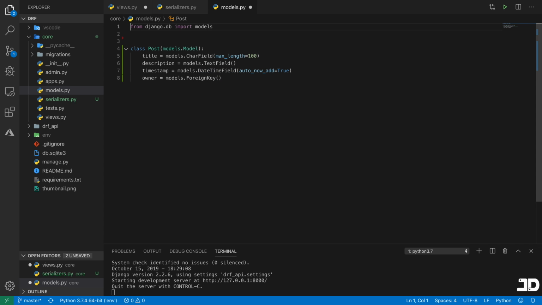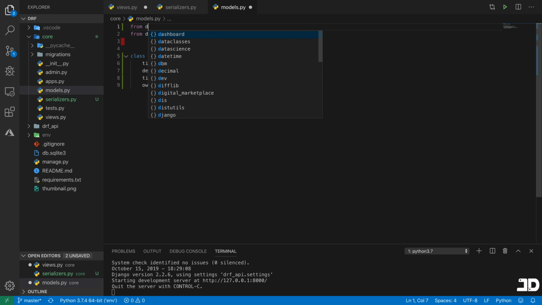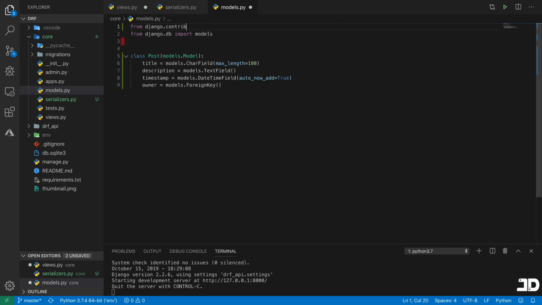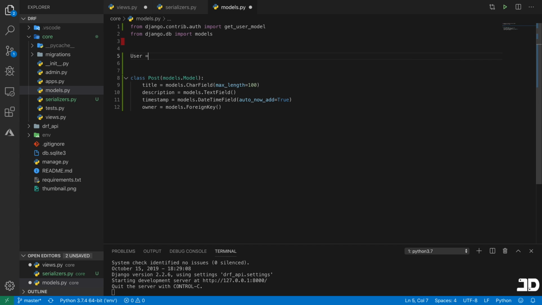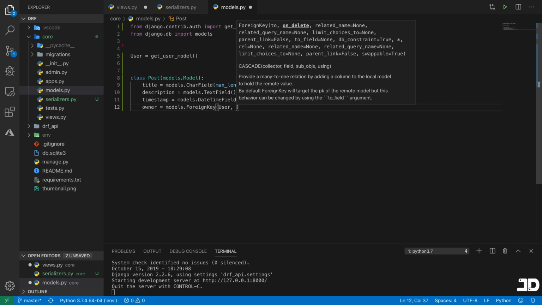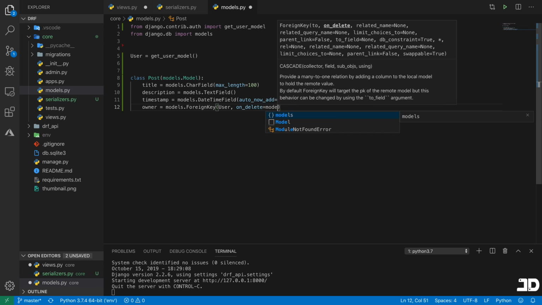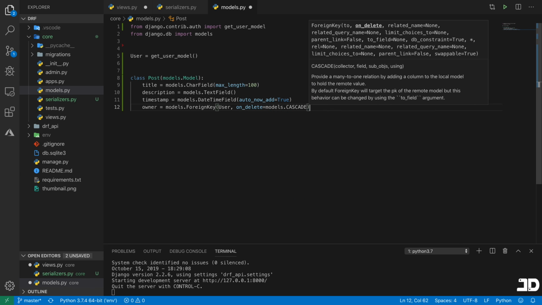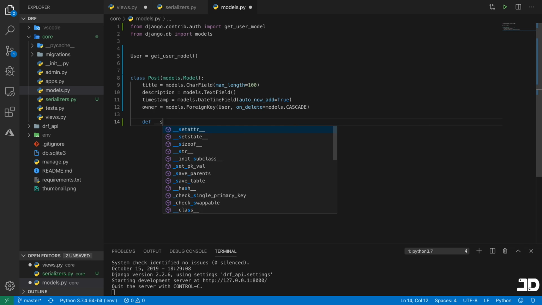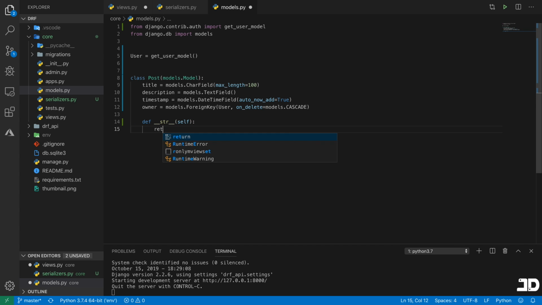So we can import from Django's contrib, so from django.contrib.auth, import get_user_model, which will help us to get the default user model in our project. And we don't have our custom user set up, which is fine, just for the purpose of demonstration. So this is just going to link to the default Django user. And then we can just say models.CASCADE. And we'll just define __str__ of self to return self.title. Okay, so that's our basic model.